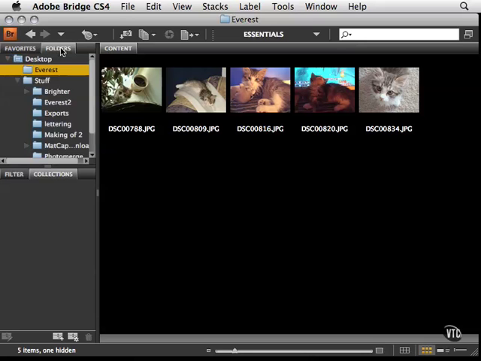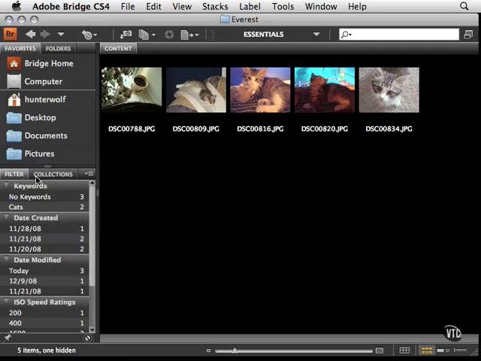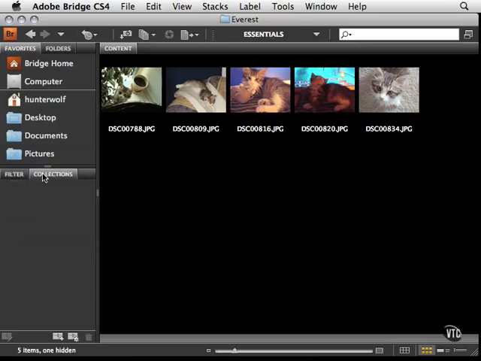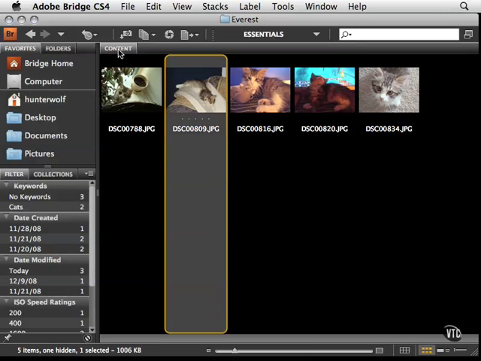I can also go to the Folders panel, and I can see the folders inside of other folders. I can even go to Filters and find things via keyword, which I'll show you how to do later on. And I'll show you how to create a collection as well later on when we talk about how to organize things. I also have the ability to preview my content in this content pane or panel.